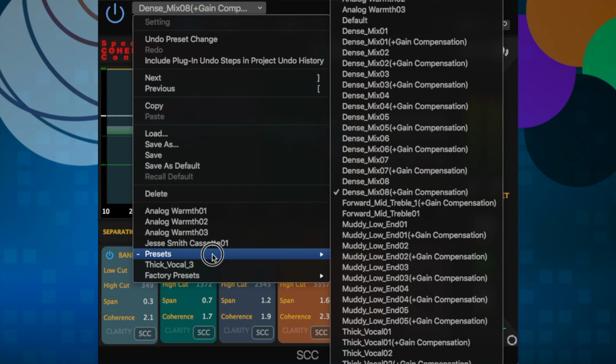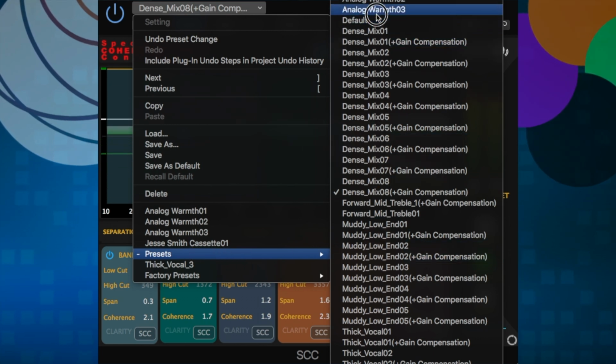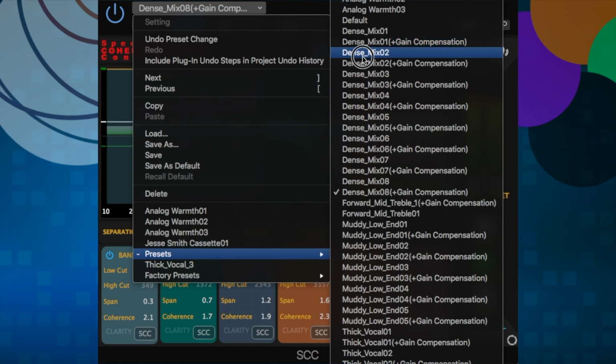The preset library. To streamline your workflow, SCCM includes a comprehensive library of over 40 preset files. Each preset is tailored for a specific type of distortion compensation, such as analog warmth, dense mix, thick vocals, muddy low end, and forward mid treble.